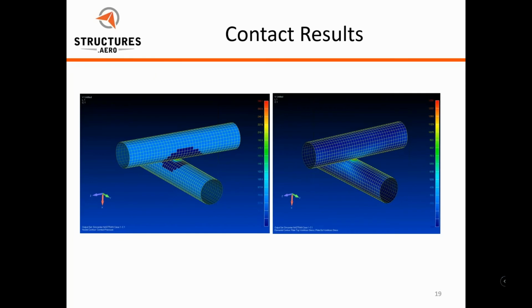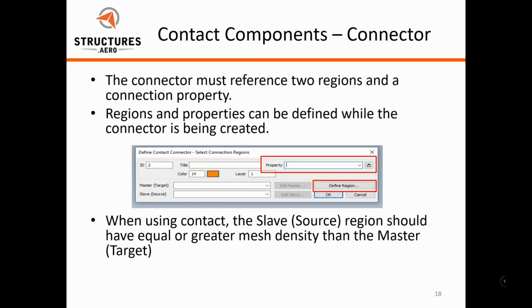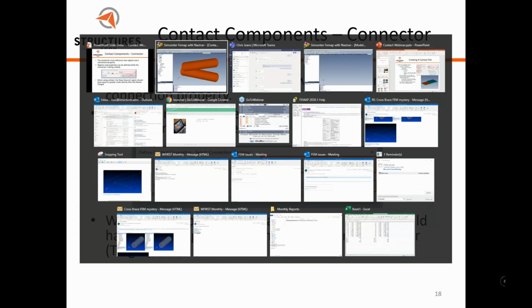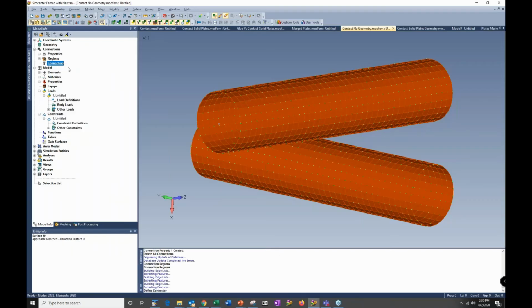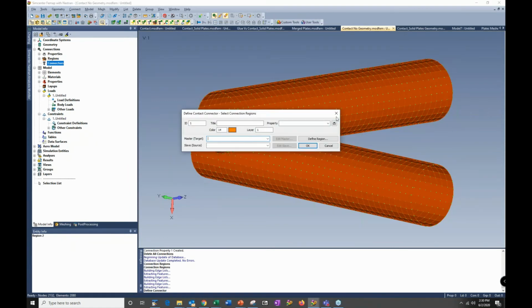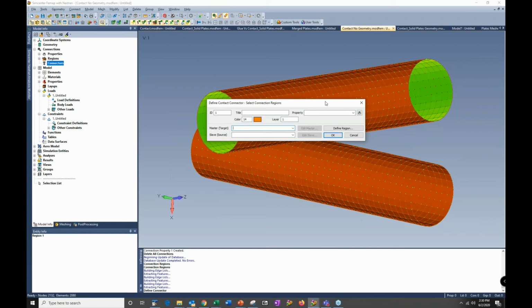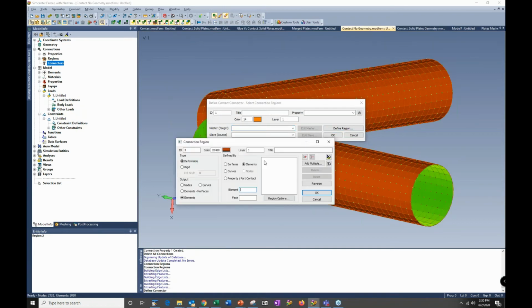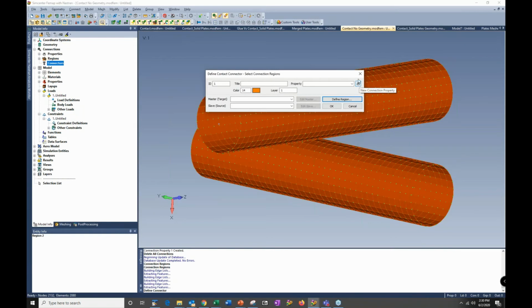Okay, let's take a look at creating a connector in this model we just were in. So we'll just create a new connector. If we wanted to create a region, we would hit define region. It would have the same dialog. I'm going to cancel that since we have our two regions. We also have our connection property, but the new connection property. So in reality, you could start right here with just creating connectors and not create properties or regions ahead of time.